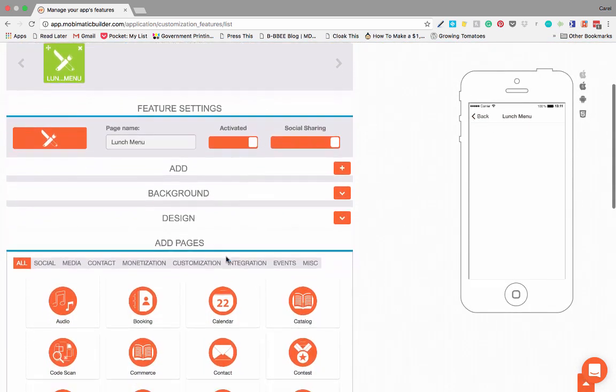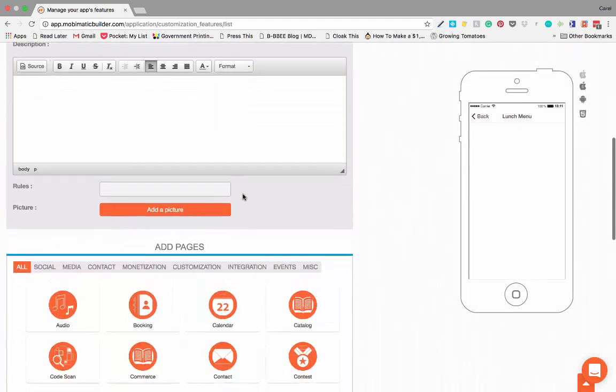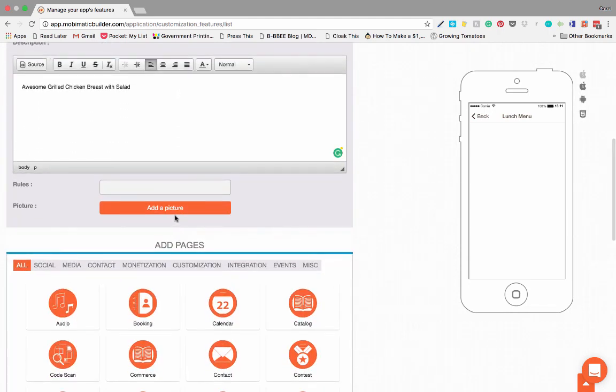Now to add to this, you can just click on add. And you can add whatever you want to add on there. Let's put something in: chicken lunch. You can put a price in there, $10. You can put a description: awesome grilled chicken breast with salad. Obviously, you're going to do the description as the way you want it.